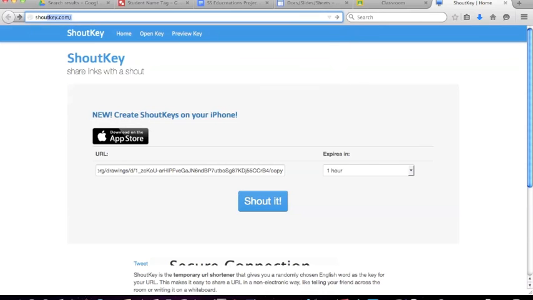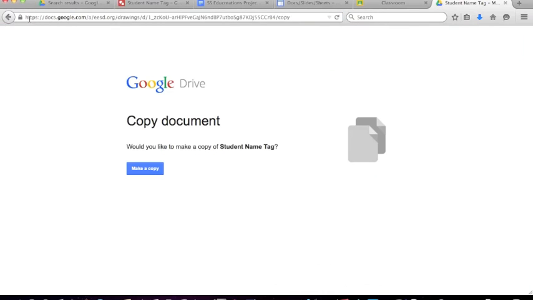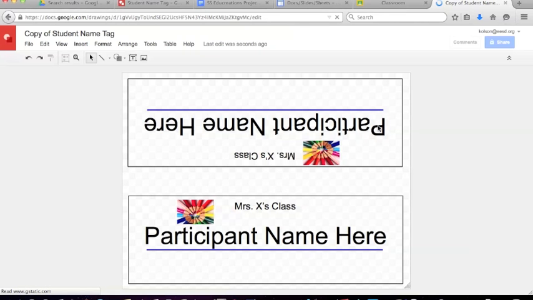So I'll just go to that website, shoutkey.com/here, and show you what it looks like. When I go there, notice how it redirected me to the long website, and it's asking me, do you want to make a copy of our student name tag document? And when I click this blue Make a Copy button, it makes a fresh new copy that I own, and now I have my own new version.